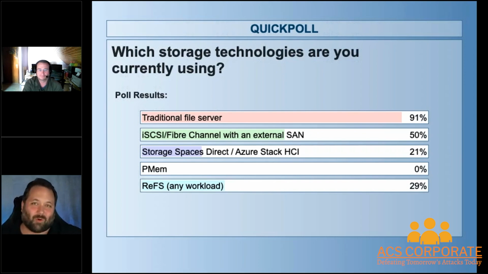I'd have to go look at this morning's session. This almost looks identical, if I remember correctly, because this morning I think we had a little bit more iSCSI Fiber versus Storage Spaces, but it's not a huge difference. Yeah, it's very similar. And remember, we had 0% for persistent memory in this morning's session as well. Consistent. Yes, indeed.